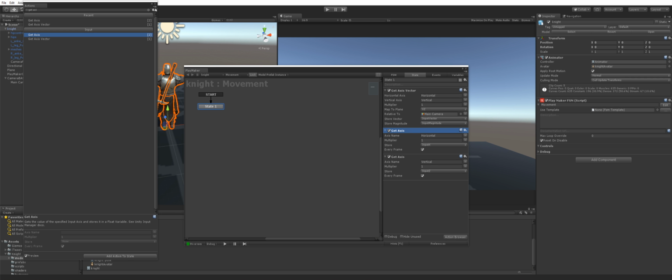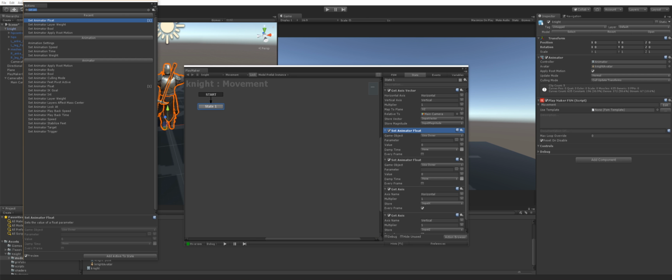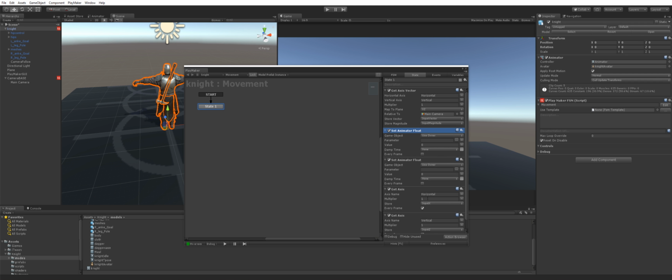Okay, so now we want to get out of there. We want to set animator float twice. So basically now we're going to send those two inputs over to our animator. So we want to get the input X, we want to get the input Z, we want to send those two values, we want to set input X as input X, every frame, and input Z as input Z. So you can see that that's all set up.